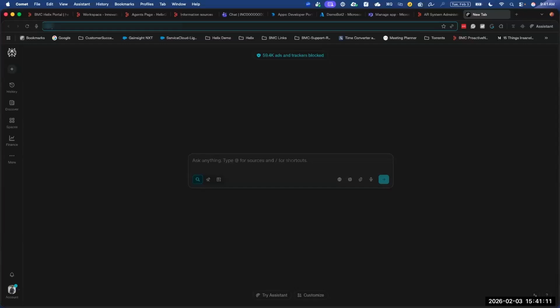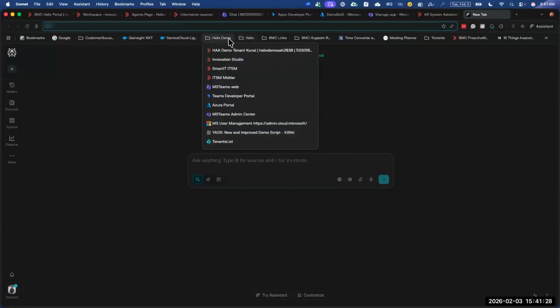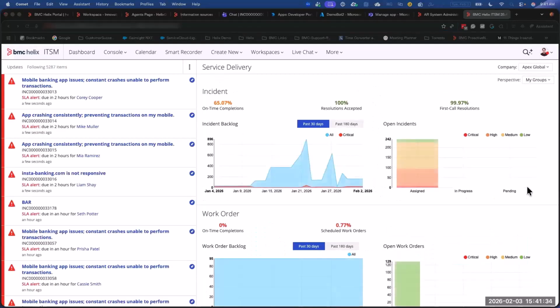Think of it as an AI teammate that orchestrates swarms, surfaces insights, and automates your documentation, like feedback into the incident. Now let me launch Smart IT, and I'll pick one of the existing incidents.